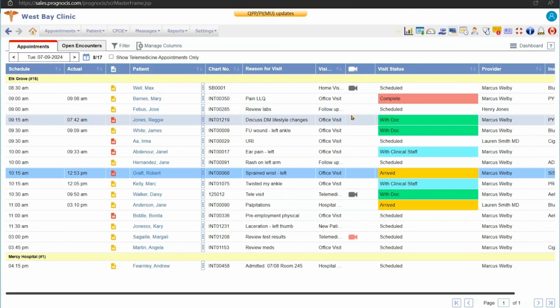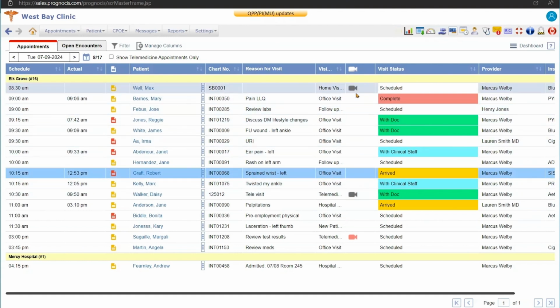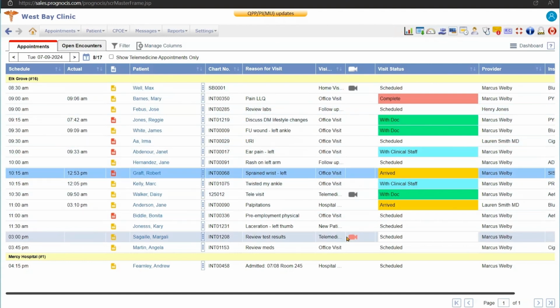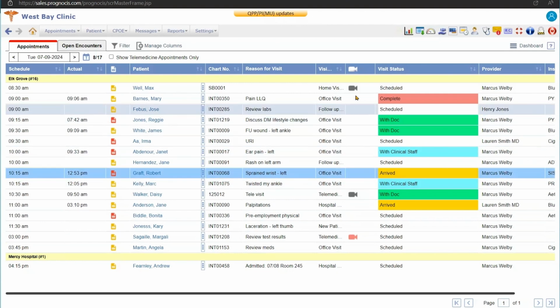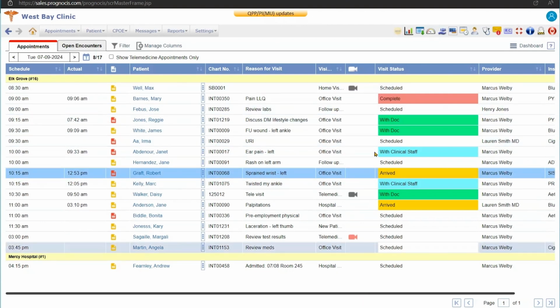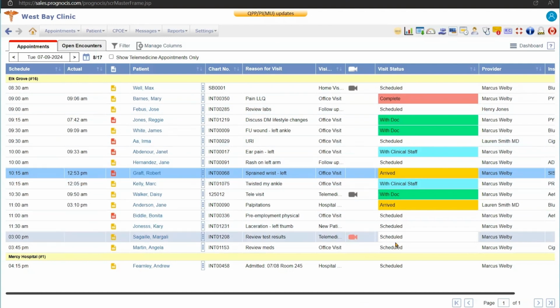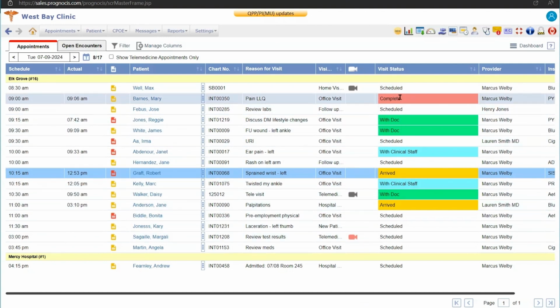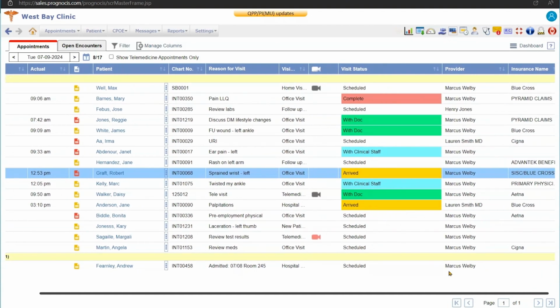This movie camera field right here lets you know that it's a telemedicine visit, and the color of the movie camera depends on where you're at with that telemedicine visit. Over here, you have your visit statuses. These statuses can be customized in color and type. And then if you have a scroll bar at the bottom, it will allow you to scroll over to see other things that may be on this page.